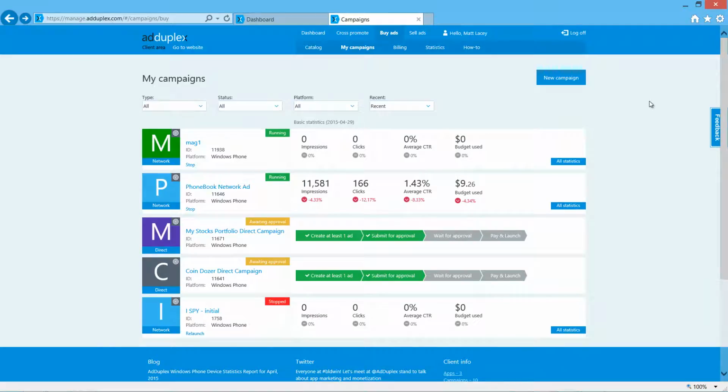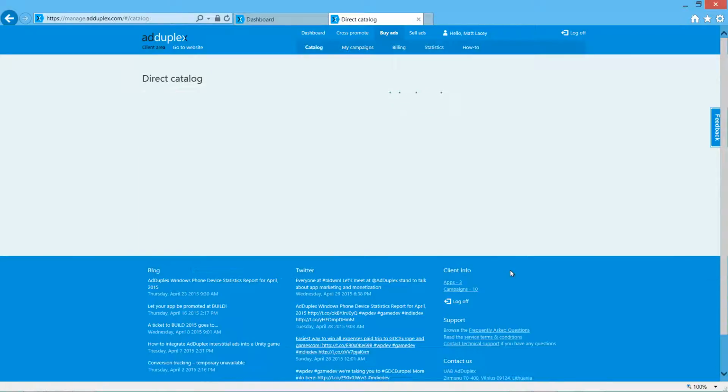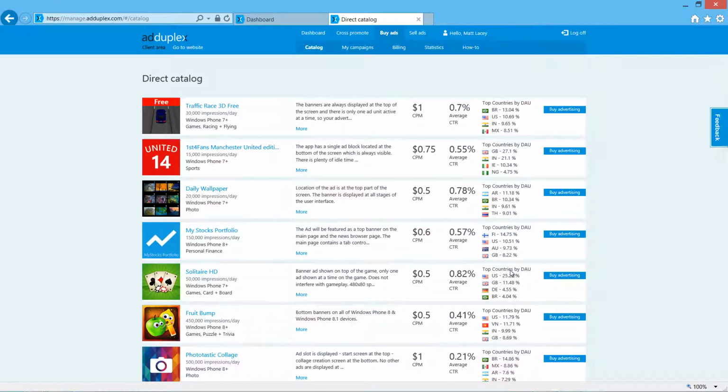To create a direct campaign, we start by clicking New Campaign, then we come down to choose an app from the catalogue. With a network campaign, we're advertising potentially on any of the other apps in the AdDuplex network. With a direct campaign, we're advertising on a specific app. Here we can choose which apps we can advertise on.